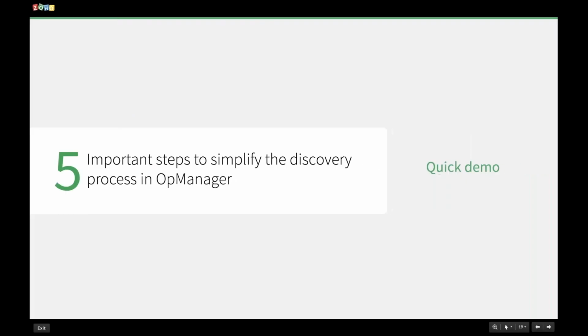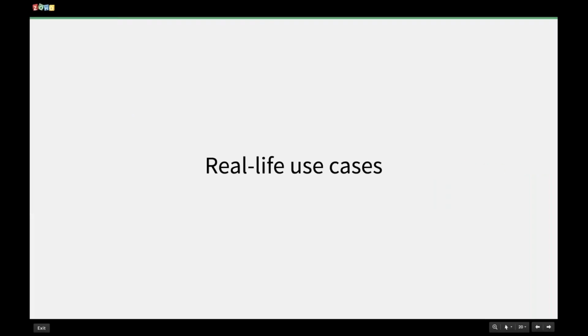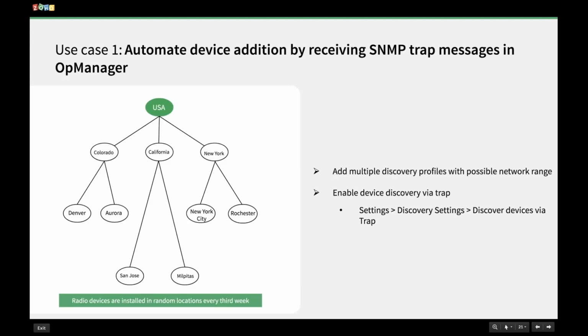All right, so let me jump back to the slide and discuss some of the real life use cases that we have. So the first one, automating device addition by receiving SNMP trap messages in OpManager. So this is an interesting case. One of our customers a couple of years before had an interesting requirement. His role is to go ahead and install radio devices on a random location every third week. So how to automate this discovery in OpManager was his requirement. So we suggested adding multiple discovery profiles.